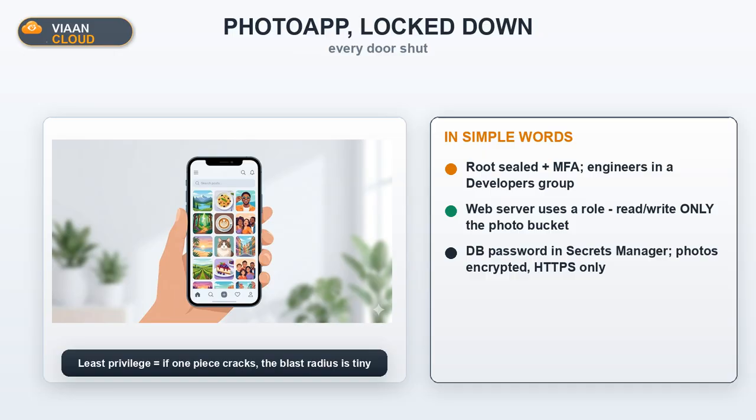Let's lock down PhotoApp specifically. The root account is sealed away with MFA and never used. The engineers each have their own user, grouped into developers, with least privilege policies. The web server doesn't carry any keys, it's given a role that allows it to read and write only the photo bucket and nothing else.